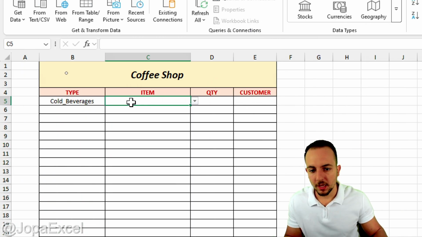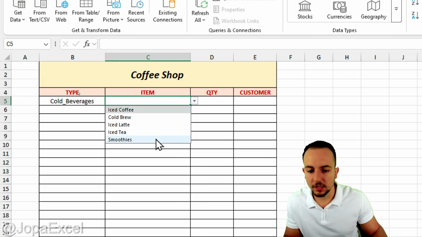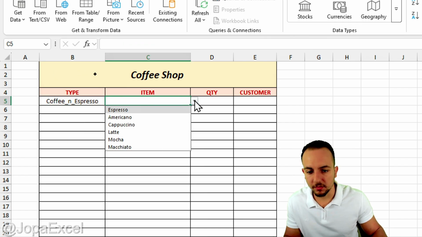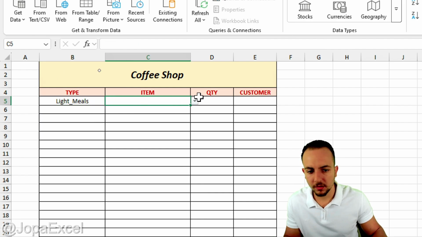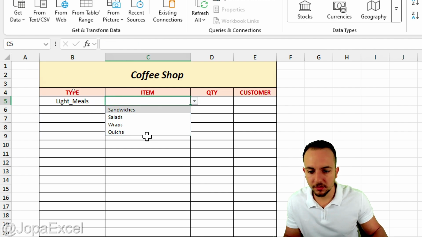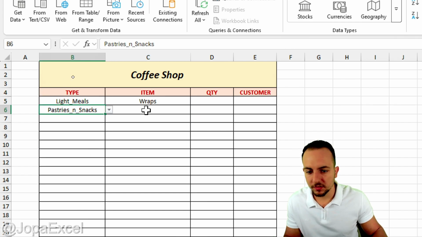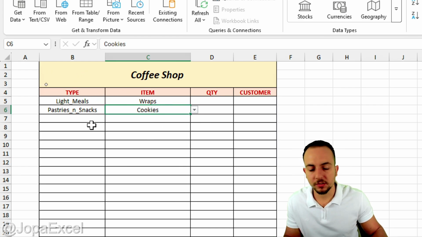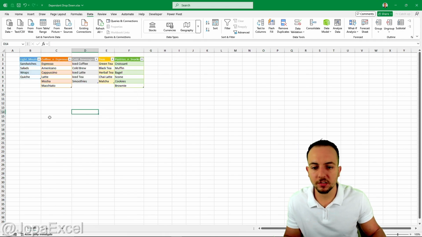That's it. If I click over this cell right now, it's going to expand into the items. I have now a category and a subcategory. So let's say I want to choose light meals. The items are going to be about light meals. And if I choose pastries, snacks, the items are going to be about pastries and snacks. So this is how we can create a dependent drop-down list in Excel.